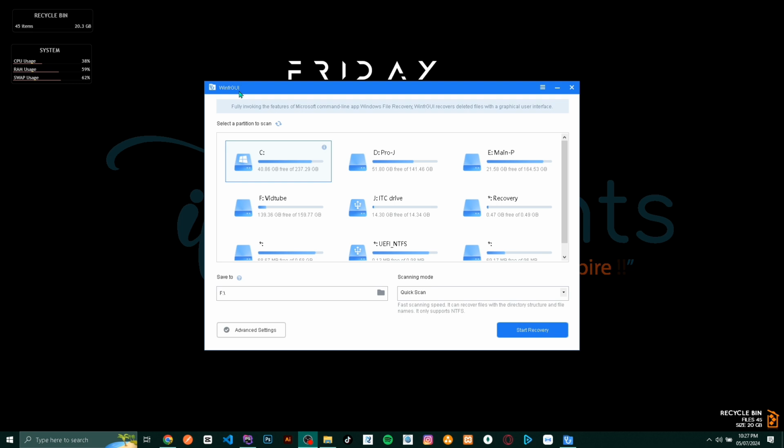This software allows you to completely recover files and folders that you have deleted on your drives. So this software can recover files from hard drives, SSDs, USBs, and memory cards, and it's supported on Windows 10 and Windows 11. This software is completely free, and this is the way you can use it.